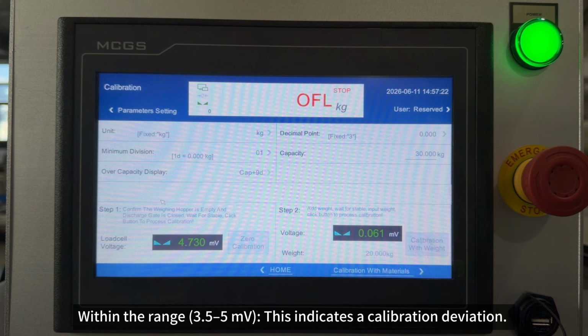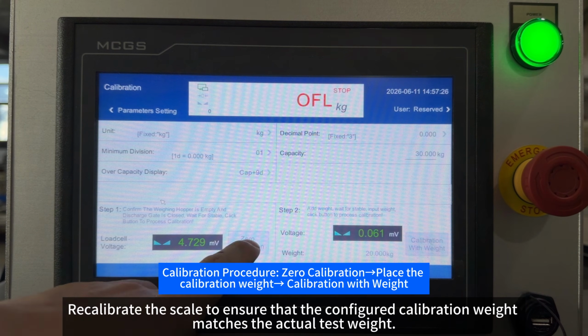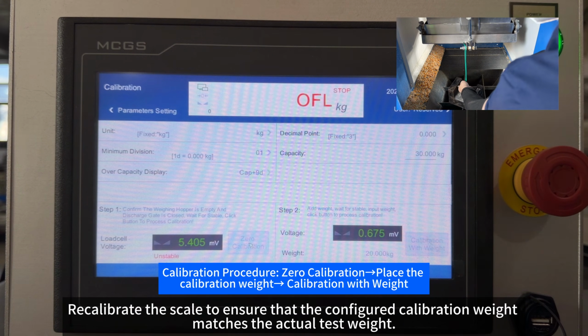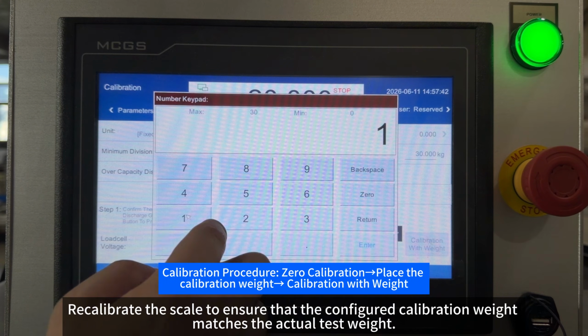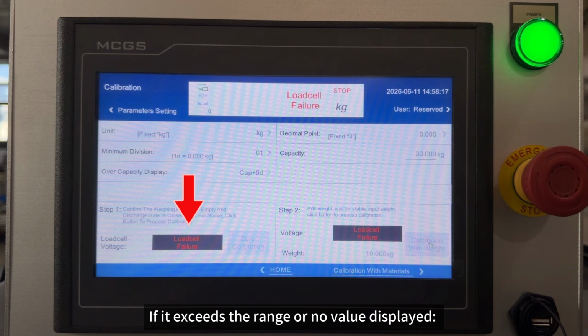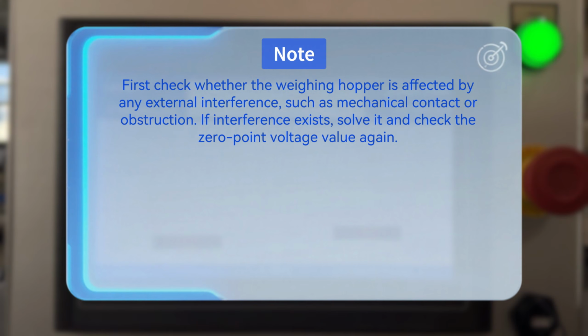Within the range, this indicates a calibration deviation. Recalibrate the scale to ensure that the configured calibration weight matches the actual test weight. If it exceeds the range or no value is displayed, first check whether the weighing hopper is affected by any external interference, such as mechanical contact or obstruction.